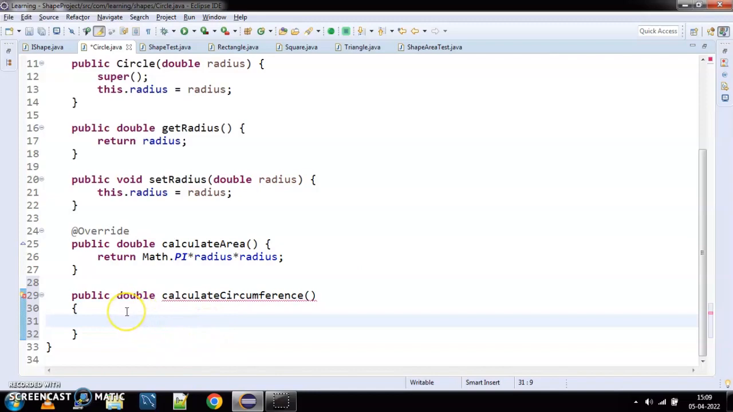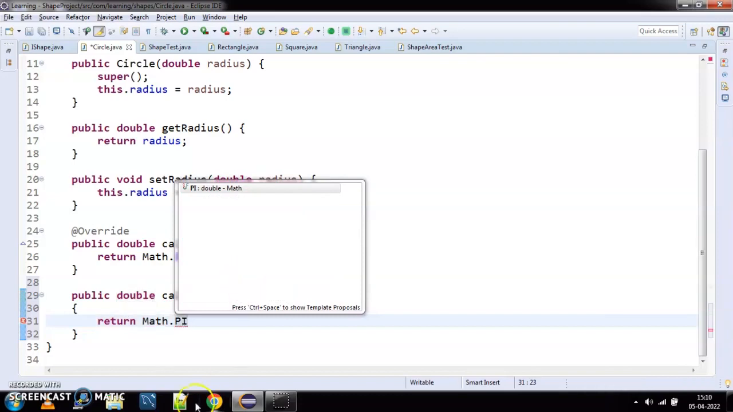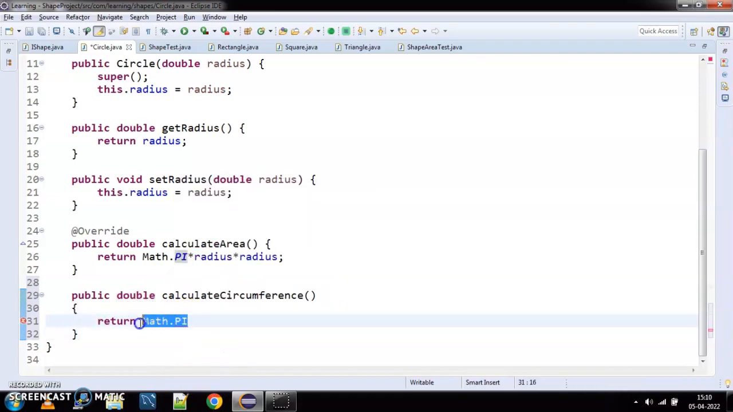For this circumference method, the logic is going to be simple. I'll say return Math.PI, which is going to be the field that we use. I have written Math.PI first because I would want to talk a little about it. I had spoken about it in my last video also.